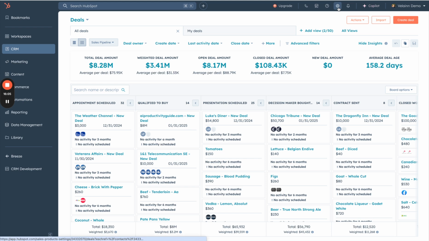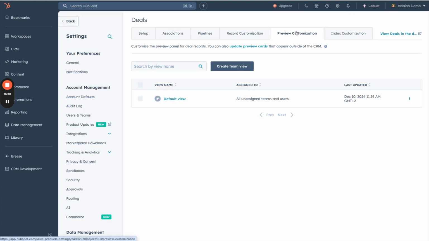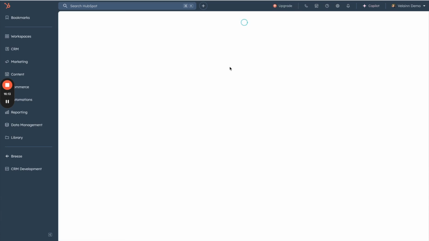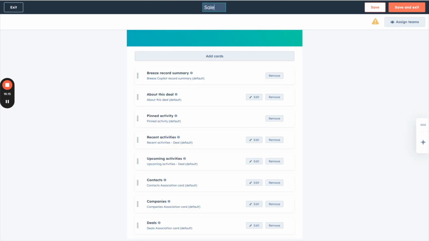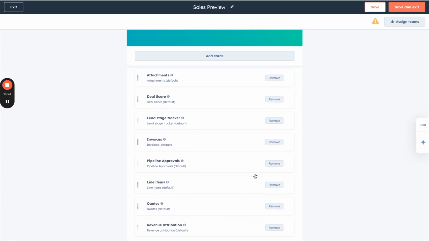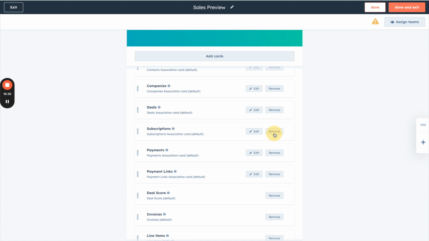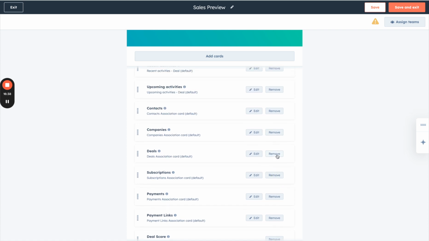For deals, I'll go to settings, preview customization, create team view, again sales preview, and you can customize everything here, like what they need to see in previews. Maybe remove some of the items, remove courses, maybe tickets, we don't need it. If you need deal-to-deal associations, if not, you can remove it as well.